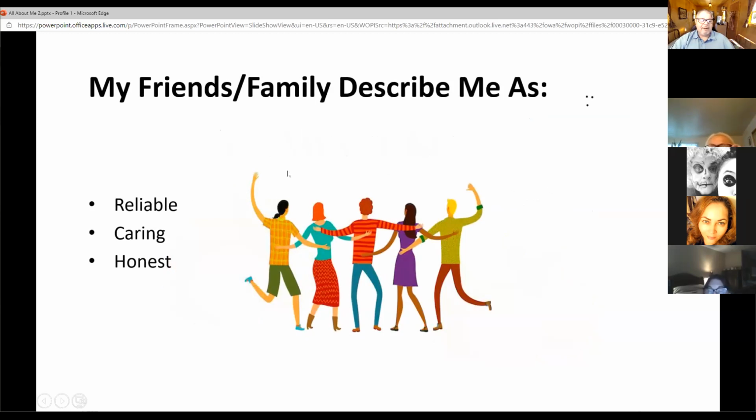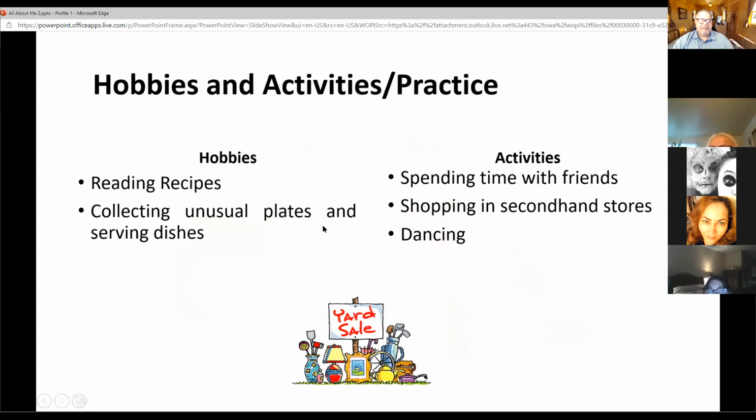My friend's family described me as reliable, caring, and honest, and it has a really nice picture. And then next, hobbies and activities: reading recipes, collecting unusual plates, and serving dishes. One of my hobbies, well, let me finish this first. Activities is spending time with friends, shopping in secondhand stores, dancing.